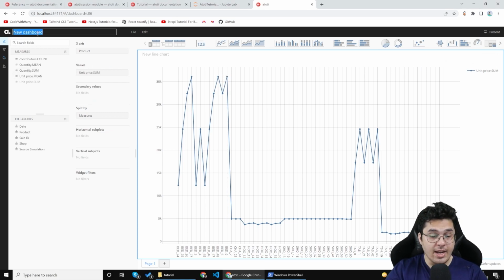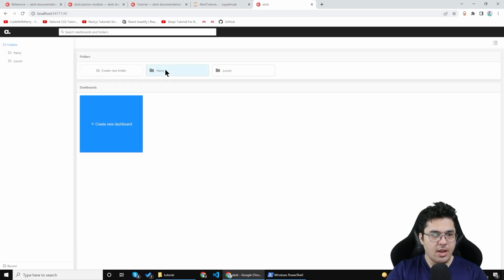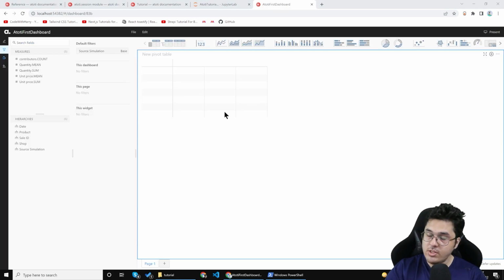Now if I give a title to this dashboard, let us say Atoti first dashboard, and if I press enter, this will actually save this dashboard. So if I take you to the dashboard home, if I take you inside of Harry, this actually saves this dashboard. Now once you have given a name to the folder, you can simply share it with a lot of other people in your network.